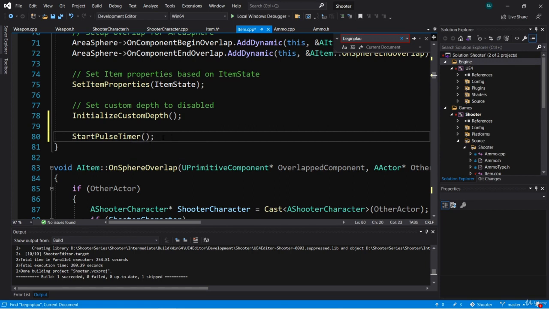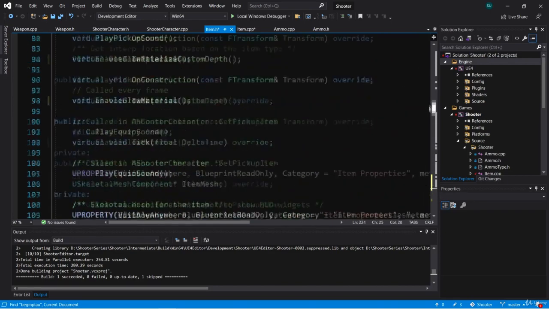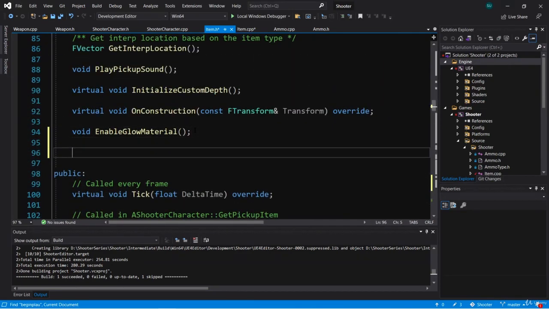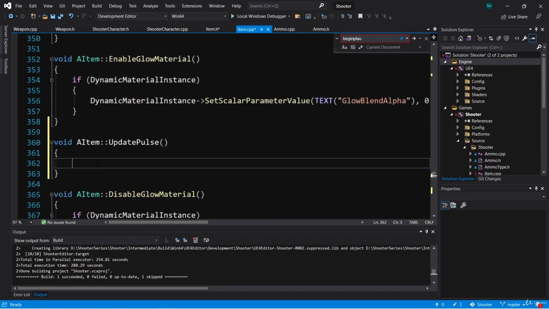So we now have a timer started, and all it does at the end of it is check to see if we're in the pickup state and call StartPulseTimer again. But while this timer is running, we need to do something with our curve. We can create a function that we can call in Tick that will get our curve values. I'm going to call this UpdatePulse, and I'm going to stick it in the protected section. So we're going to say void UpdatePulse. That's a function, and I'm going to define it here in item.cpp. Here is where we're going to get our curve value and set the floats that we created.